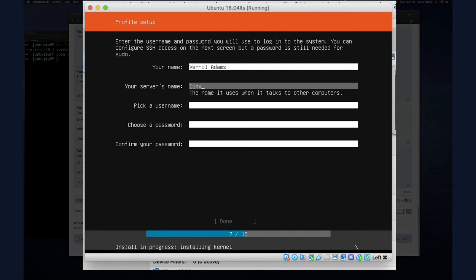Let's call it Linux server, I guess. Linux-server0. Let's just call it that. That works. And then I'm going to pick a username. So the top is my full name. You could think of it as your display name. And for your username, I'm just going to use Verrol within this machine.